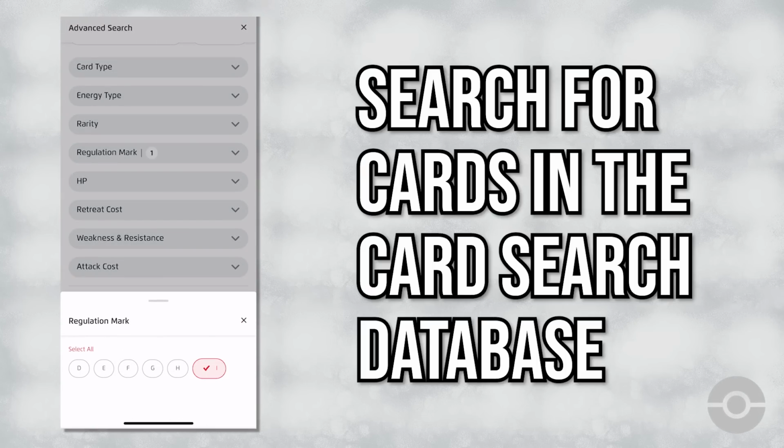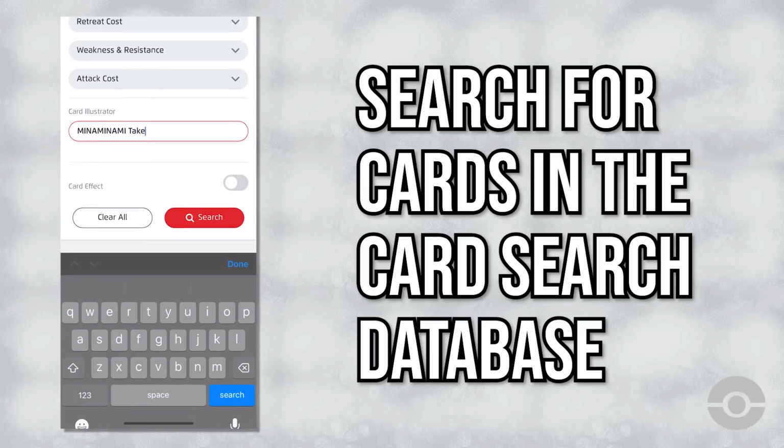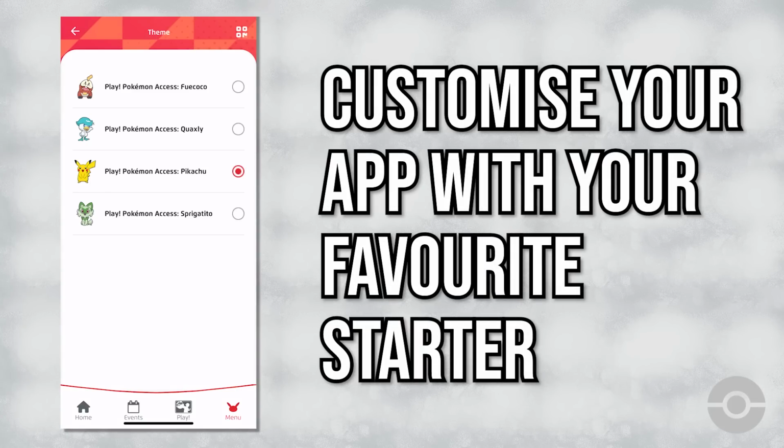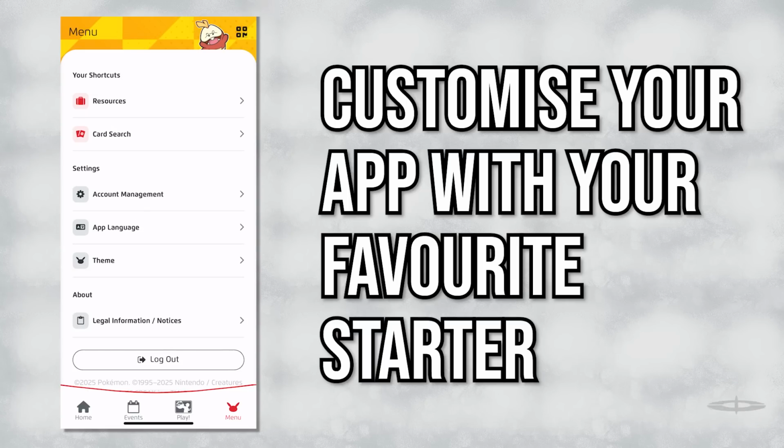It's also just really nice having an official app that has the card decks, so that you can access it anytime. The final thing to note is there's also some really cool customization options, where you can theme your app based on Pikachu, Quaxly, Fuecoco, or Sprigatito, just to give it a bit of a personalised touch.